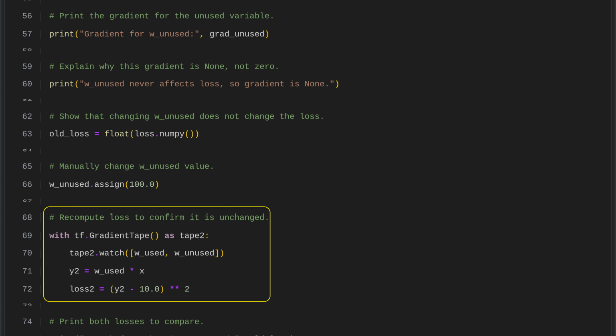To check that changing the unused variable does not affect the loss, we create a new gradient tracking context and make sure both variables are being watched again. We then recompute the output using only the variable that actually participates in the calculation, multiplying it by the input tensor. From this output, we form a new loss by taking the squared difference between the output and the value 10. Because this mirrors the earlier computation and still ignores the unused variable, the loss remains the same, even if that unused variable has been modified.